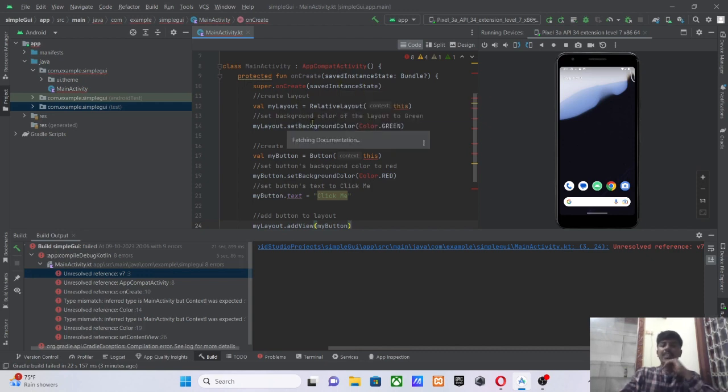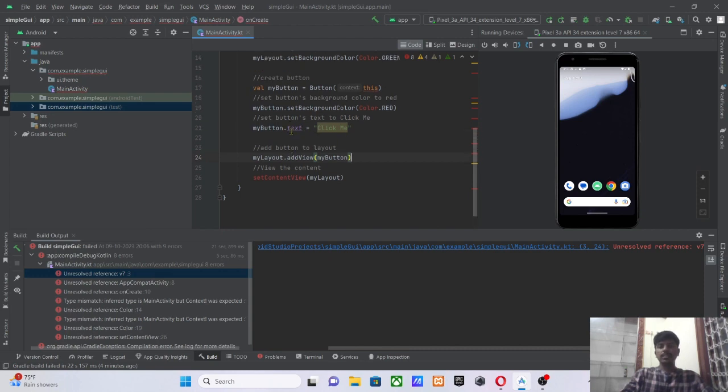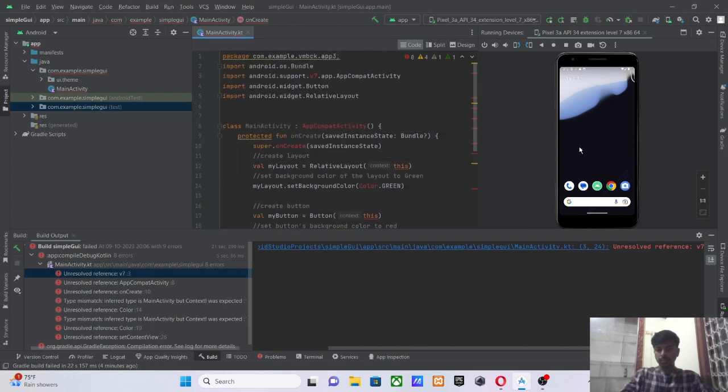So here, val myLayout equals RelativeLayout, and then myLayout setBackgroundColor. We have set it to green. Now we are creating a button, val myButton as Button(context this), and then myButton setBackgroundColor is red, and then myButton text equals "Click me". So this is just the basic general working of the code.